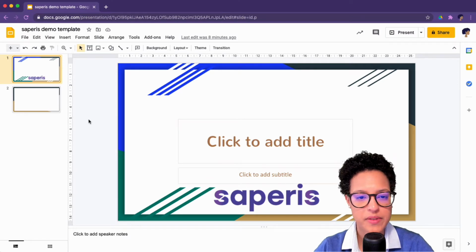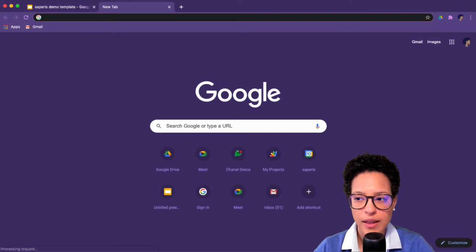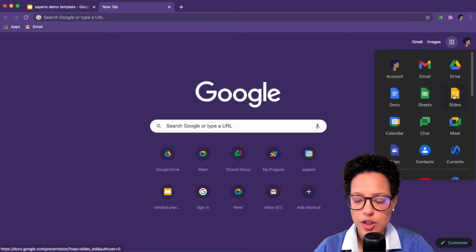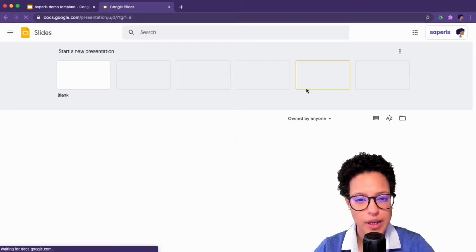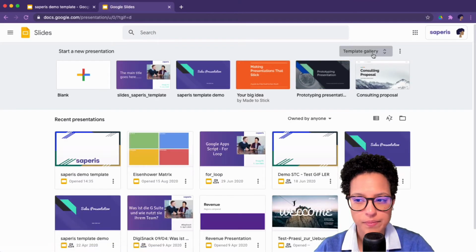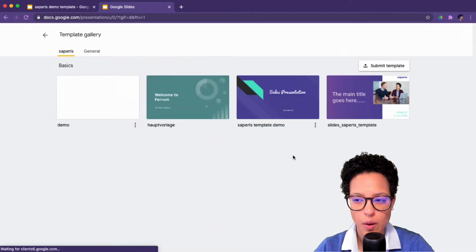I gave it the name of saperis demo template, and now I want to actually make it into a template that anyone at our saperis organization can use as a template. So I'm going to head over, create a new tab, and then I'm going to launch Slides because I want to get to the template gallery, like so.